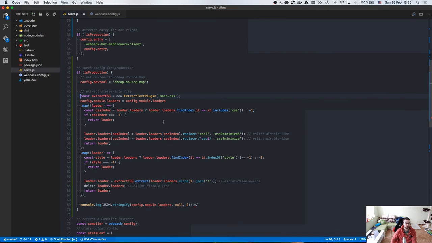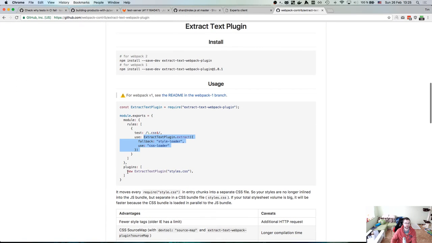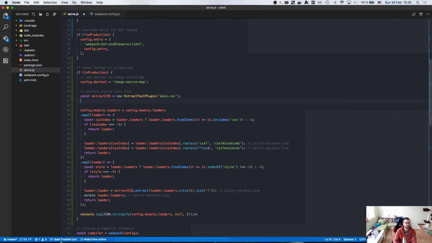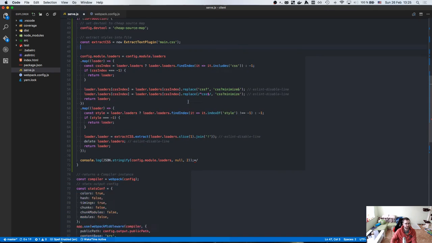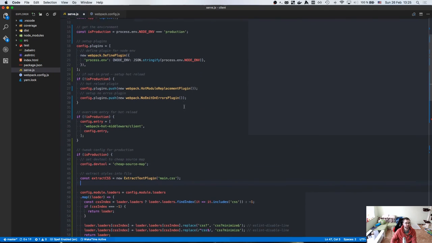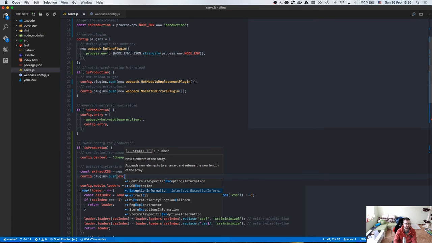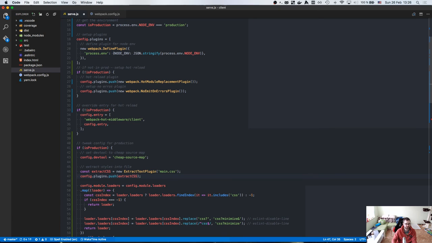Okay, so extract, yeah, we added two plugins, right? That's what I did. No, I didn't do that yet. We say, where are our plugins? Yeah, there we go. Config plugins push extract CSS, right? There we go. There's our plugin.